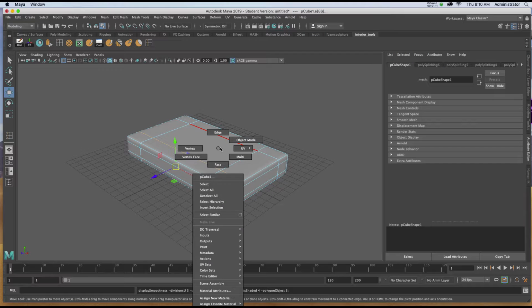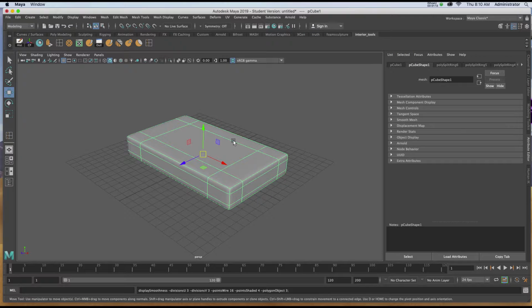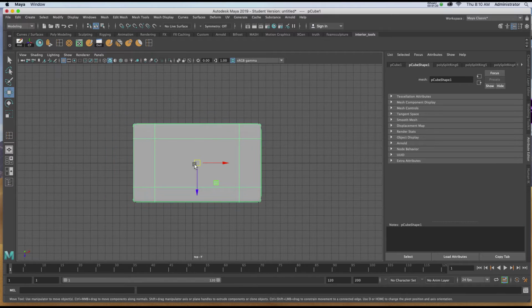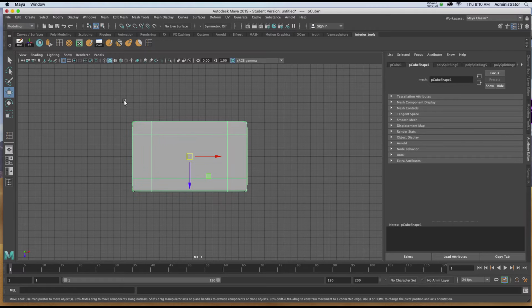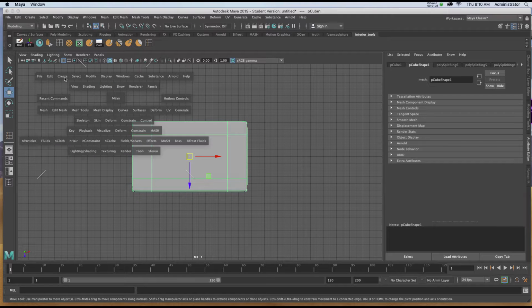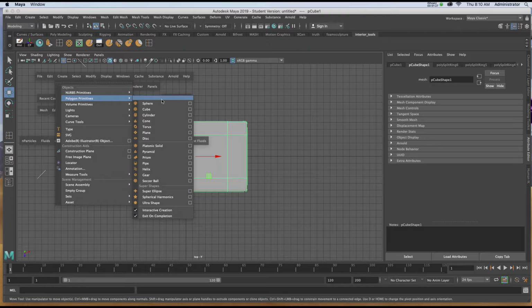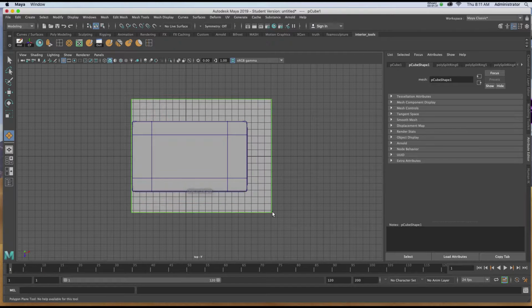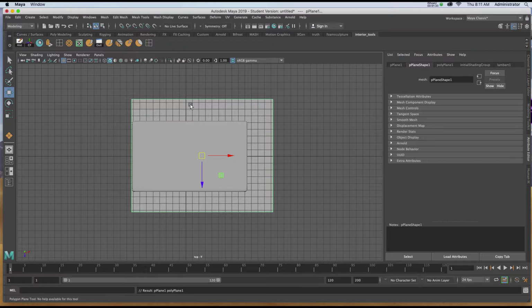So now that I've got my mattress, I'll go to my object mode for that. And now I'm going to go to the top view, and in the top view, we'll create the polygon plane that will serve as the bed sheet. I'll hold down the space bar. I'll go to Create, Polygon Primitives, Plane, and I'll draw something that will roughly be a bed sheet once it's draped over the contour of the mattress polygon.